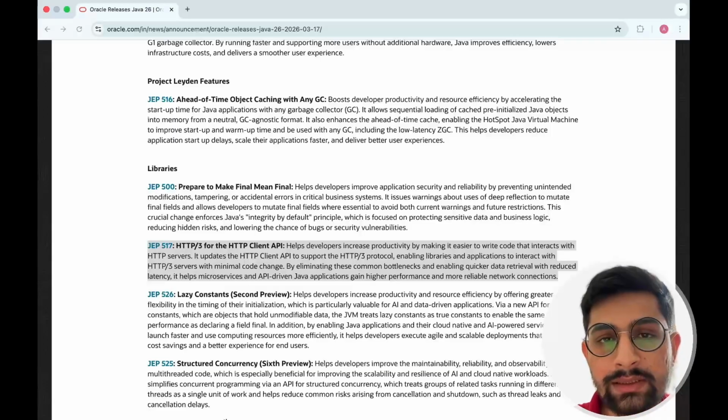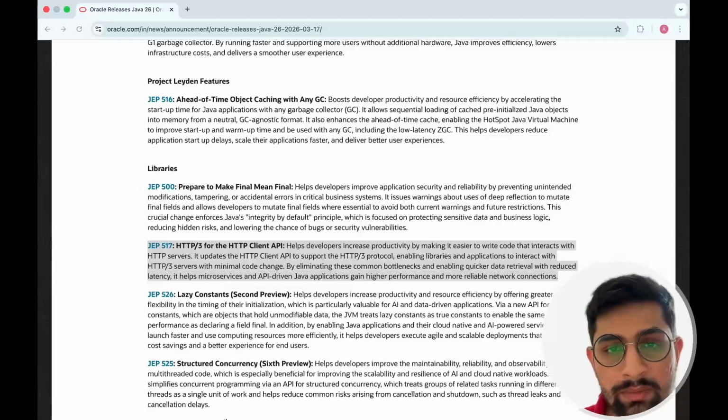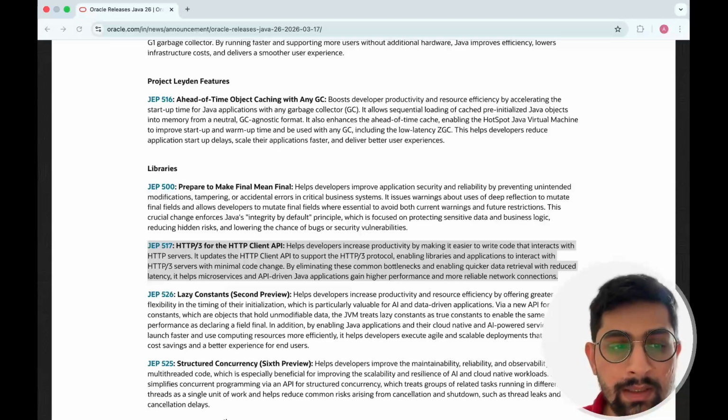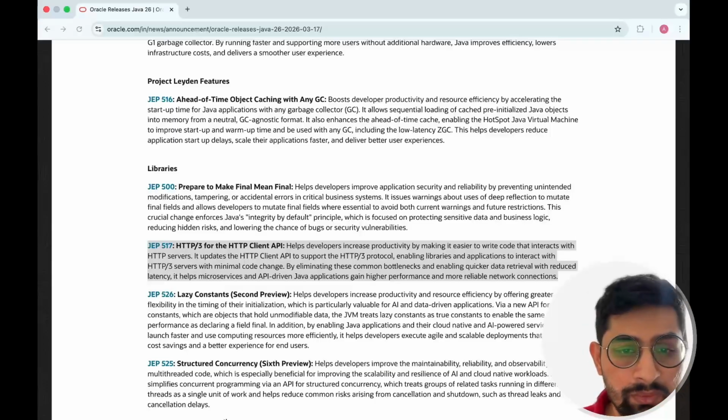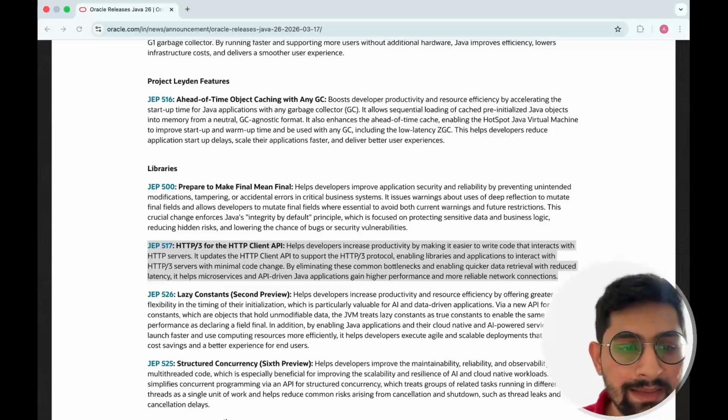But in Java 26 they have added the HTTP3 protocol. It is more efficient compared to HTTP2, with high performance along with low latency. Before Java 26, for HTTP2 we had to write some complex code, but here, along with the efficiency, performance and low latency, it is easy to code. So that is one of the features of HTTP3.